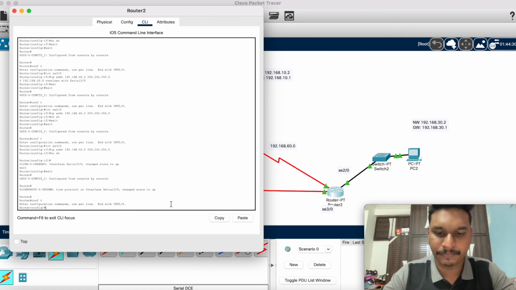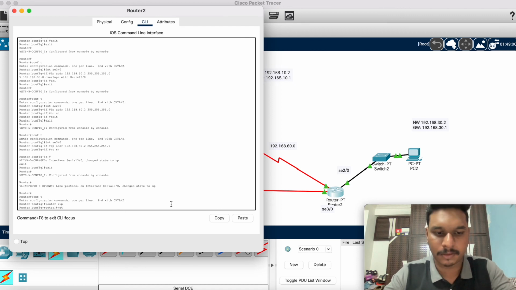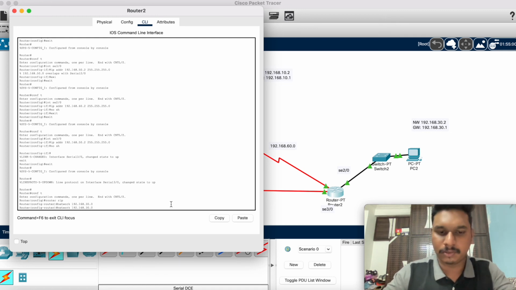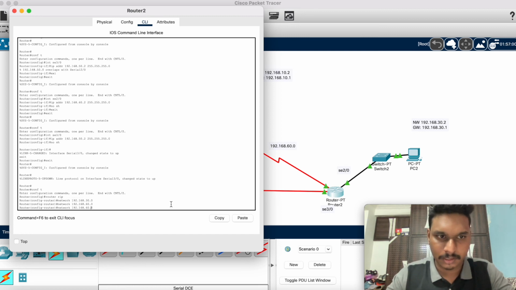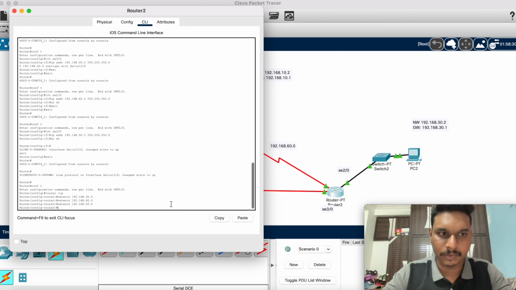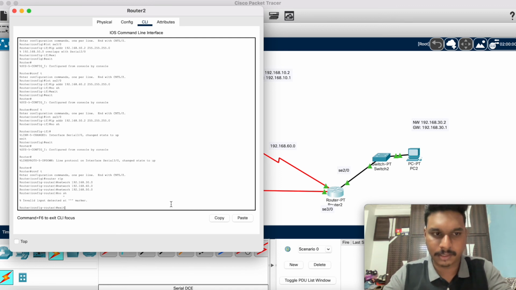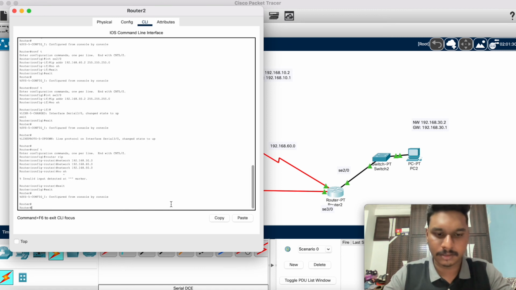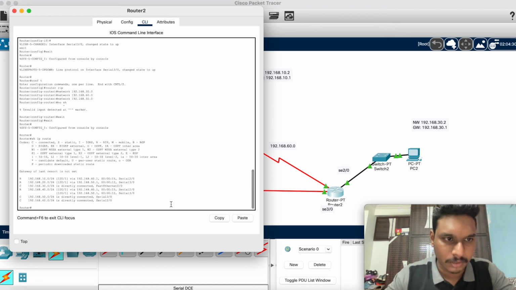Config t, router RIP. Okay, network 192.168.30.0. Next it knows 60.0 and 50.0. Now no shutdown. Okay, exit, show IP route. You can see here 3 connections have been added successfully.